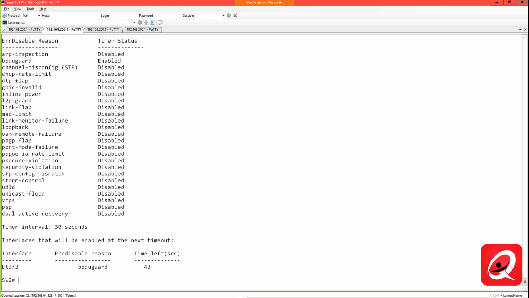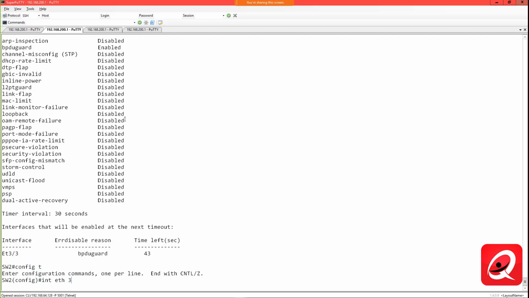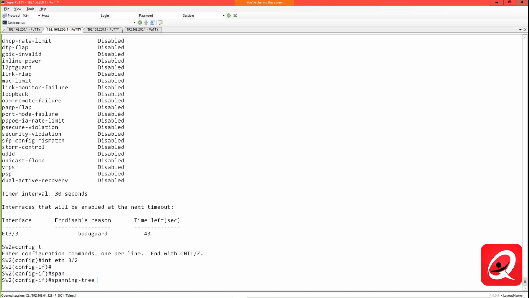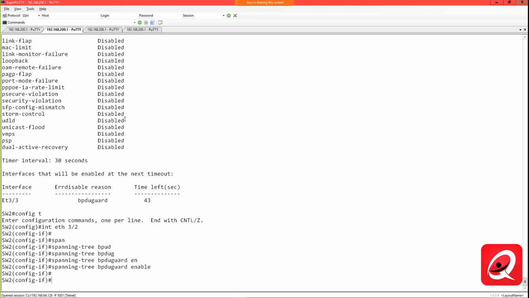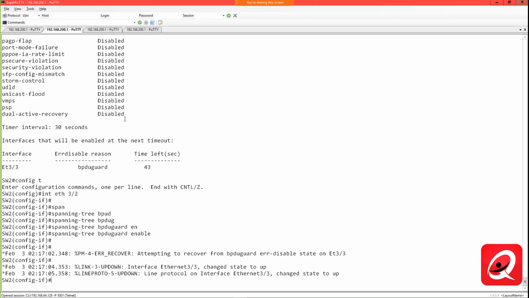So let's say I go into config mode, interface Ethernet 3/2. If I say spanning-tree bpduguard enable, that enables the BPDU Guard feature on that interface explicitly. It doesn't have to be a Portfast port to be enabled. It's actually explicitly enabled. There we go. Attempting to recover from BPDU Guard error disabled state on 3/3. Okay? So that's the second of the multiple tools that we have in our toolkit.